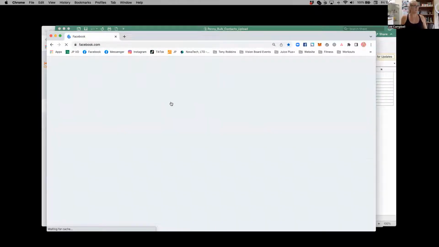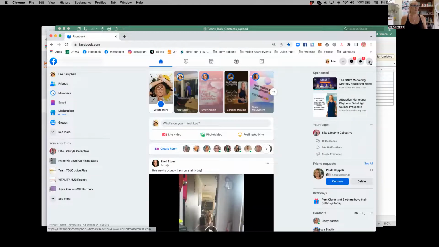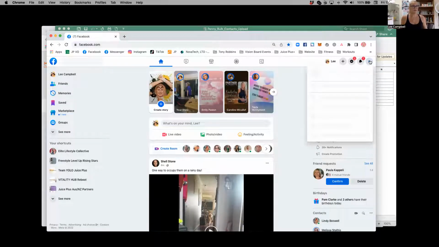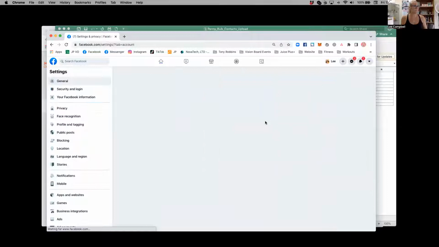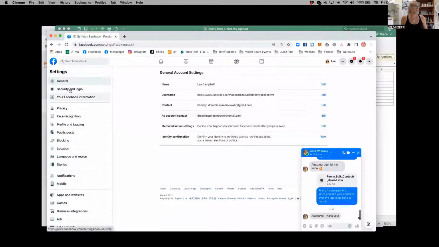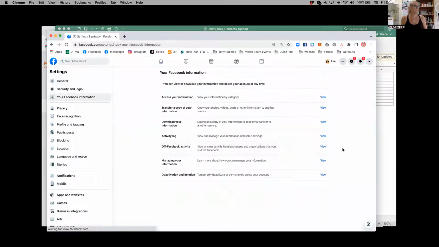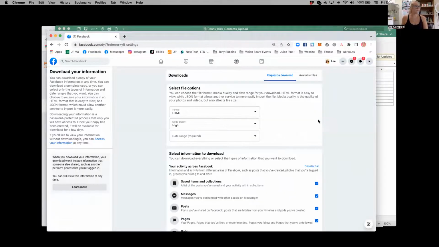Now, in Facebook, you want to download your Facebook data. You do that up in the top corner and go to settings. From settings, you go to your Facebook information and you want to download your information. You need to choose the format of HTML, keep it on high quality, and I like to do a date range.